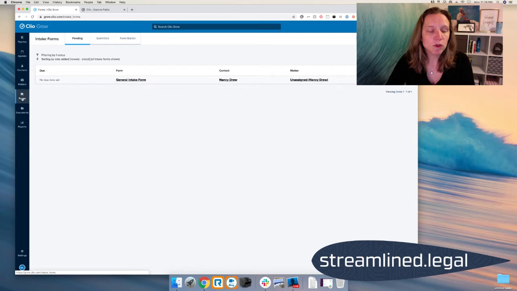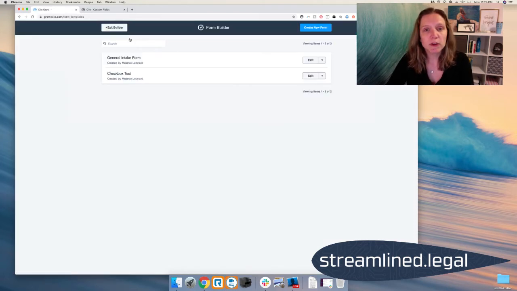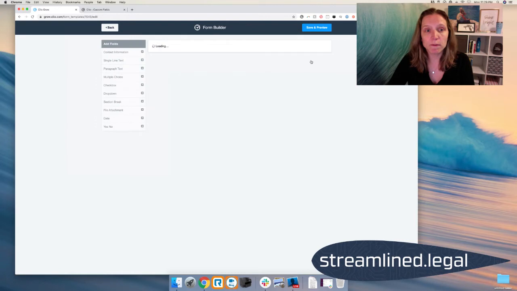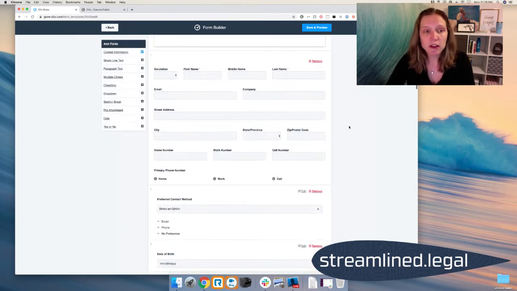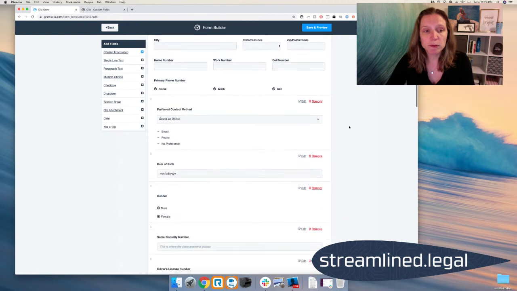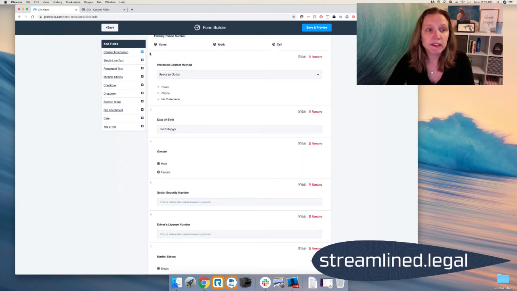If I click on Forms over here, I'm going to take a look at how my form was built. So I go into the Form Builder, and I'm looking at this general intake form, and I'm going to click on Edit so I can see that form. Once it pops up, you'll see that we can use all kinds of fields in this form. This was put together with some single line text, some paragraph text, some drop-down menus, all kinds of different types of questions that I can ask my clients.